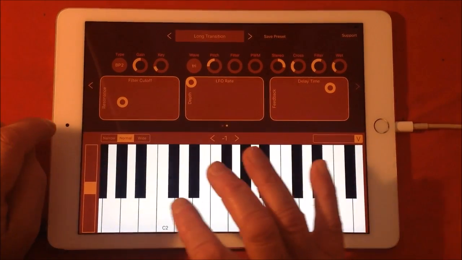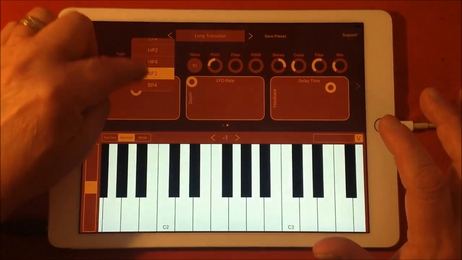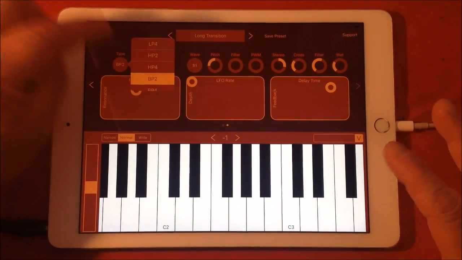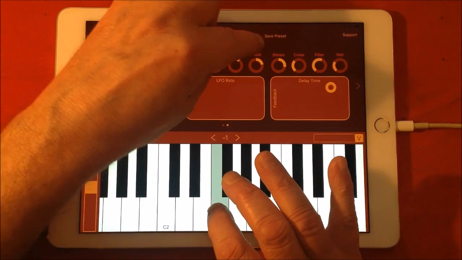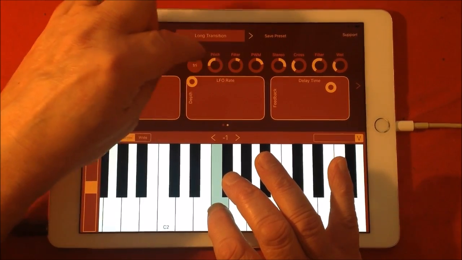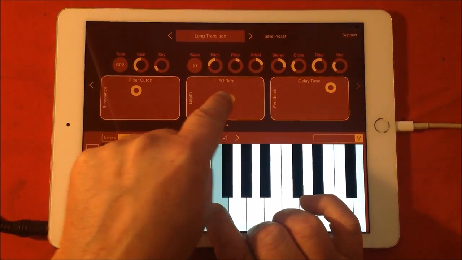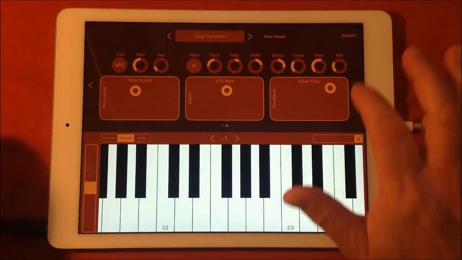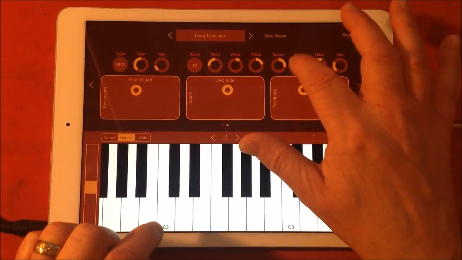have our filter cutoff. And there you can select from the different filter types, low pass, high pass, etc. Then you have your LFO, as you can see, and then you have a delay, which is very nice.